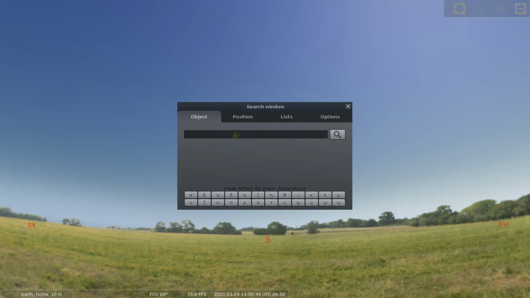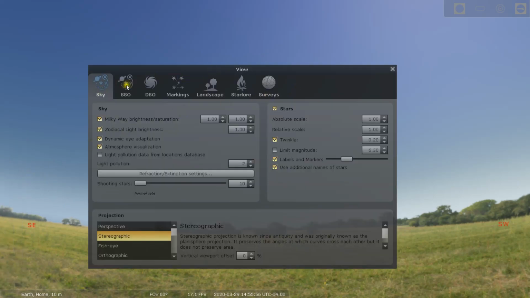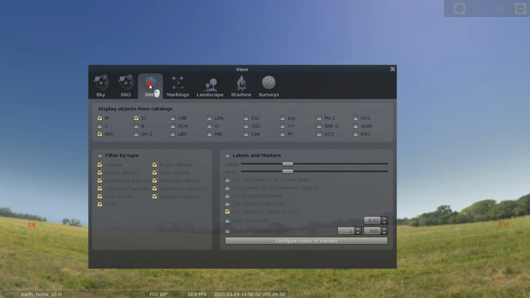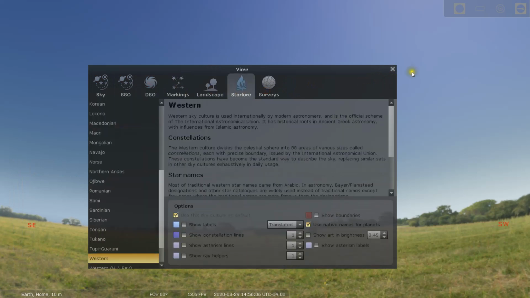So if you want to find something like the moon or a planet, you can type that in there. It'll take you right to it. Very handy. We have lots of cool options. We'll be revisiting this one shortly. So some in-depth options for the sky, solar system objects, deep space objects, the landscape that's around you, and constellations.